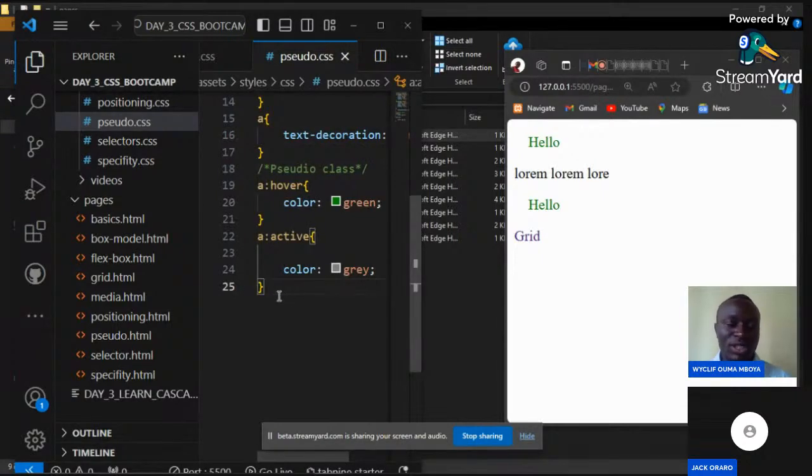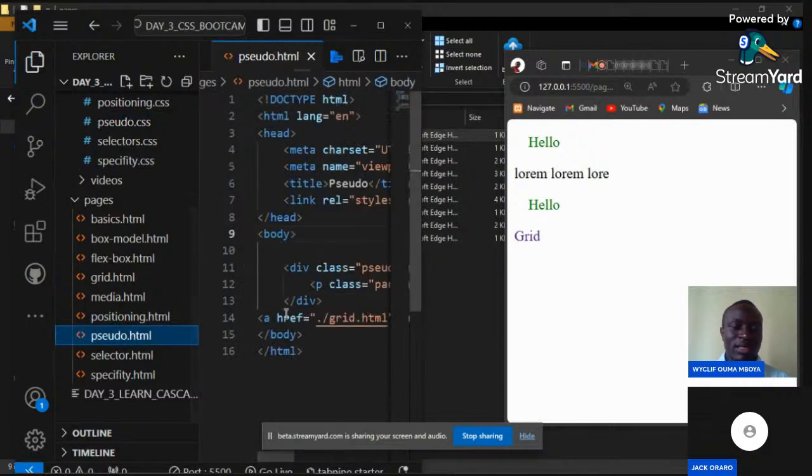They can also be applied on input. Let's say here we have an input.